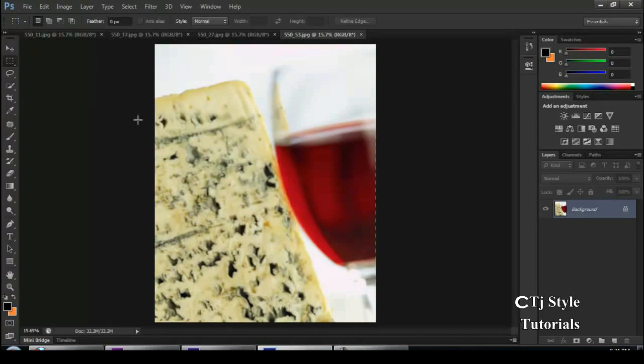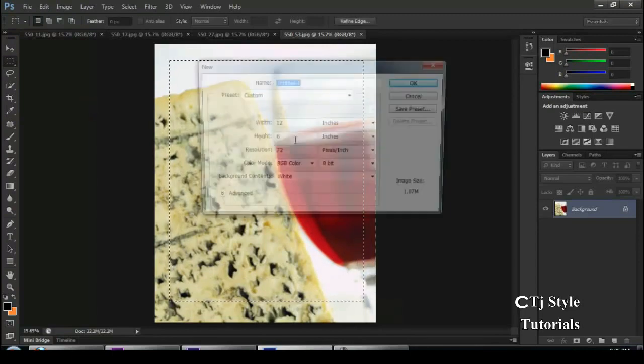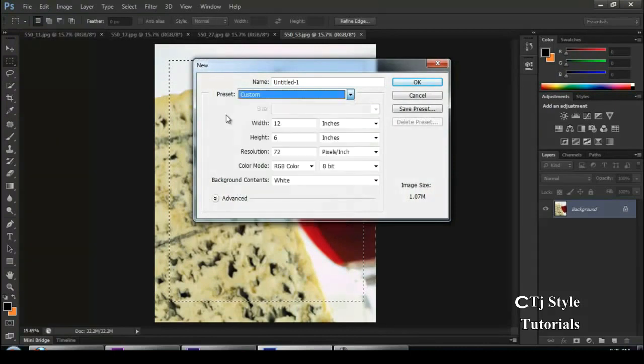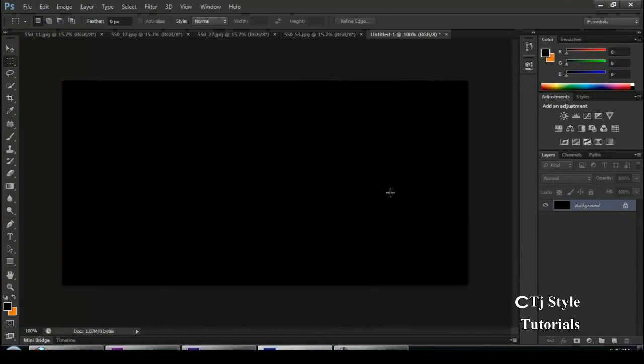Now when you click on it guys, the tool gets activated. Alright, and you can just go ahead and drag a marquee. And actually guys, I'm going to go ahead and create a new blank document, so that you can see what I'm doing. Right, go ahead and press escape.